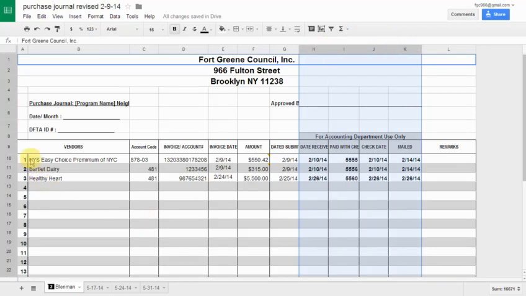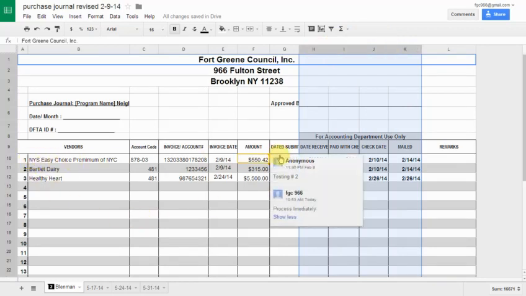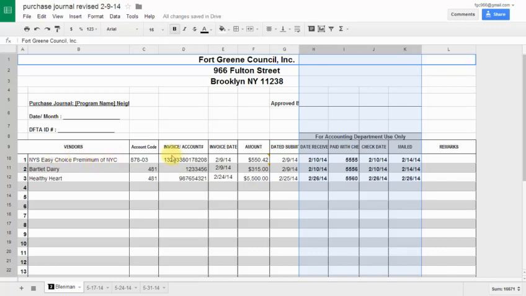So pretty much, for these first lines you use the vendor name, the account code number so we know what to associate it to, the invoice number, the invoice date, and the amount, as well as the date submitted. That's it. You fill out these portions, column B through G, and the accounting department fills out this section here.